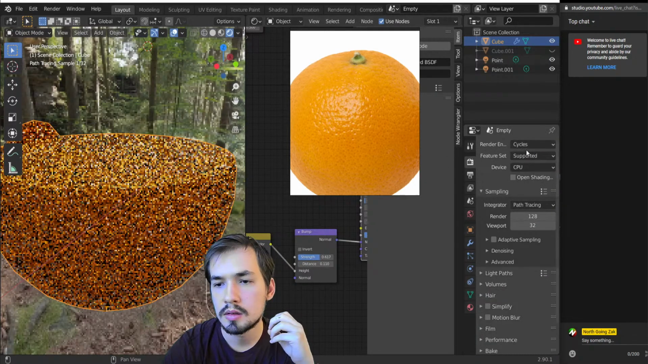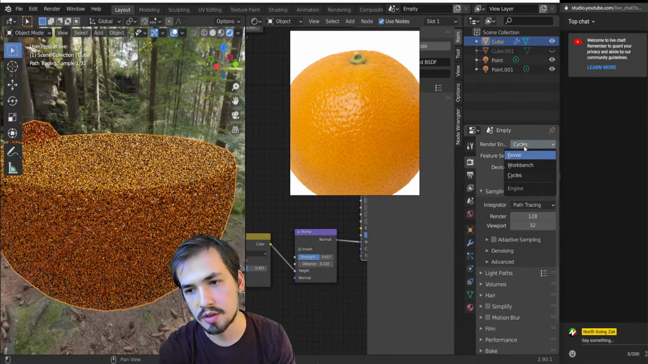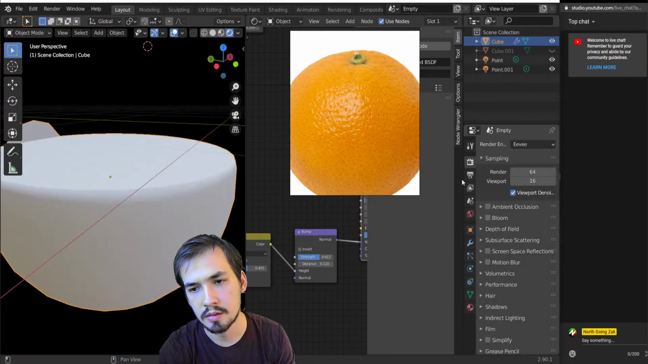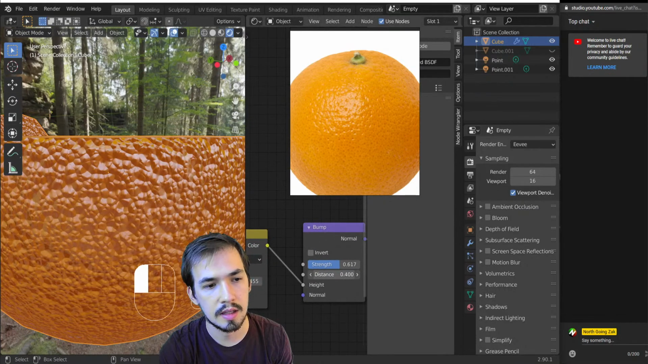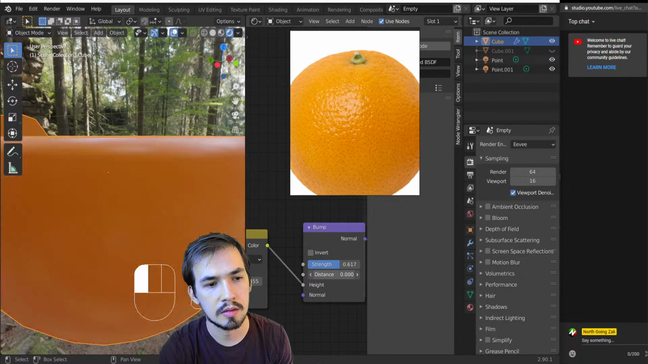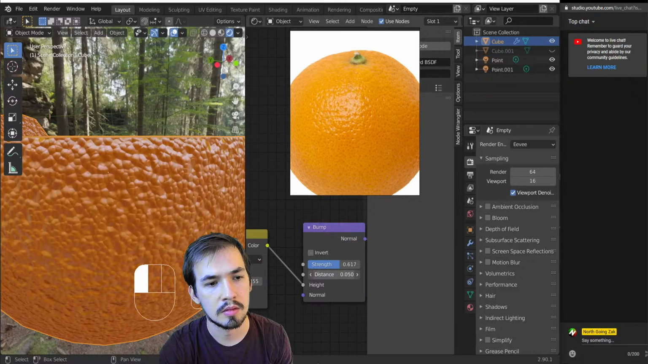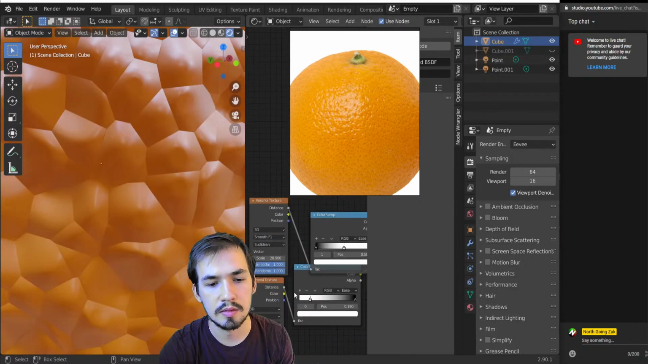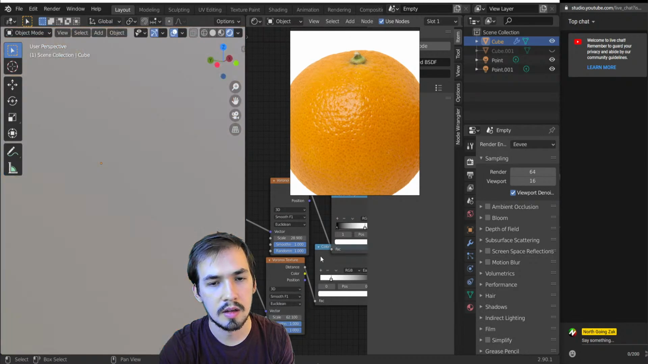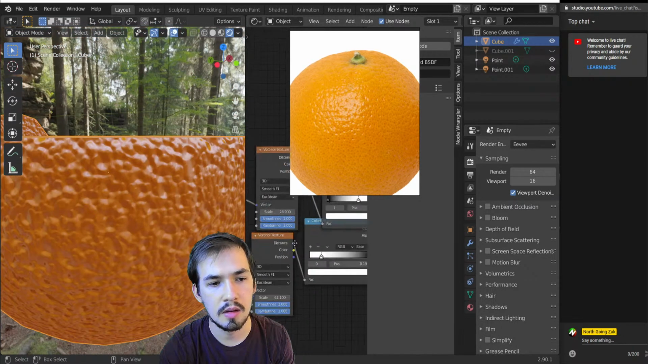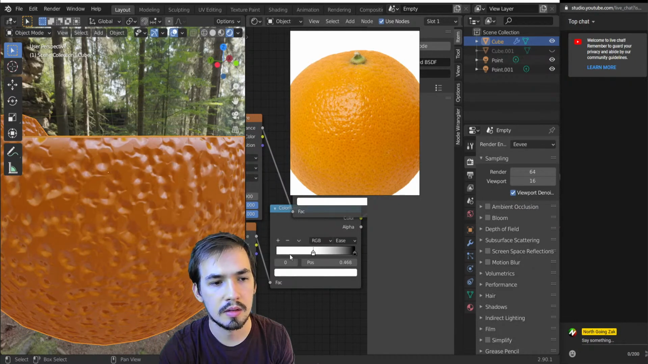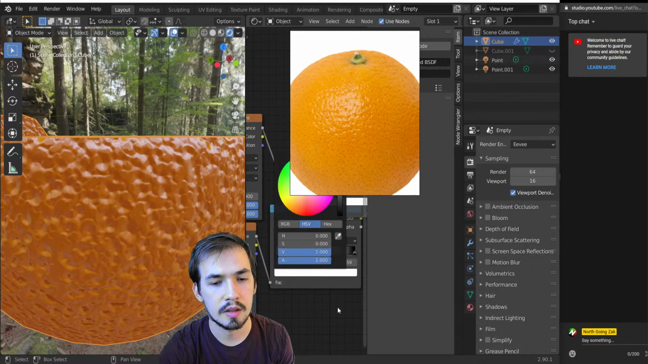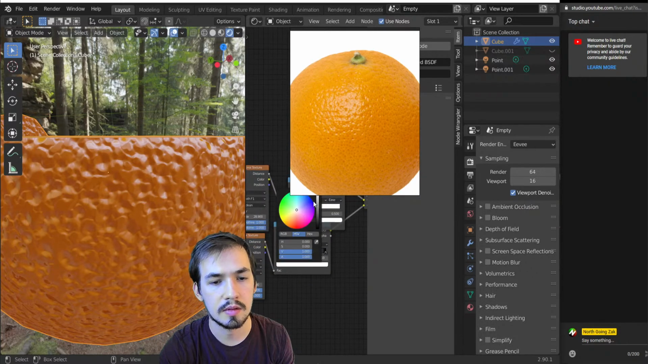We can actually get a quicker approximation if we go into EV. So now we can see what this actually looks like. Yeah, I don't like these sharp lines, so let's see if we can get a better result with smooth F1. And yeah, I'm liking that more. Let's lower this value so it's not as sharp.